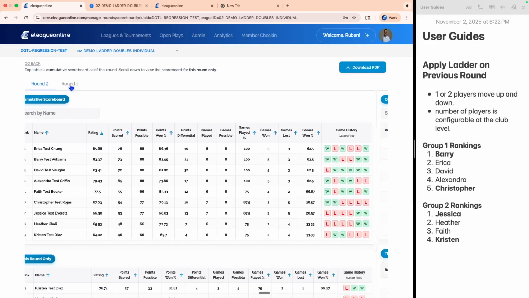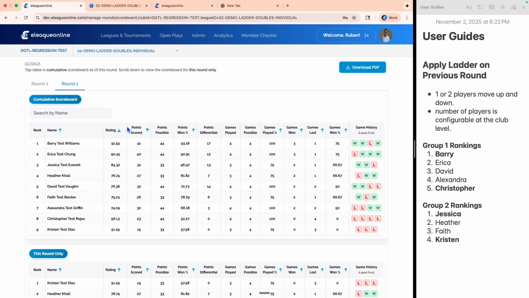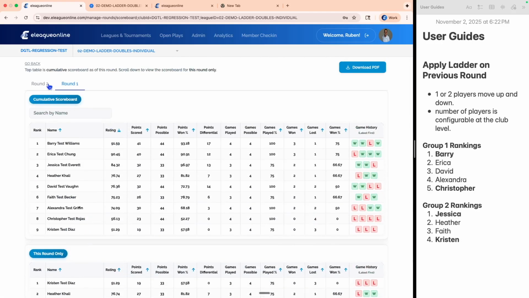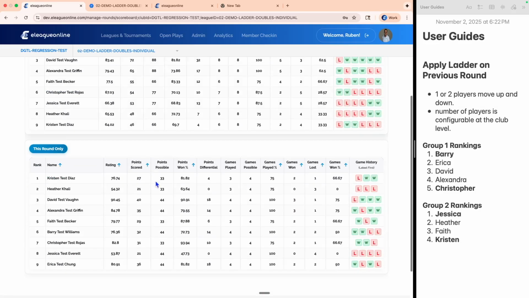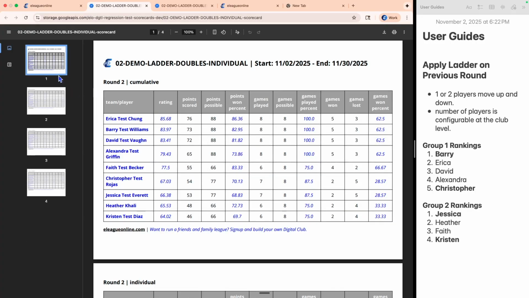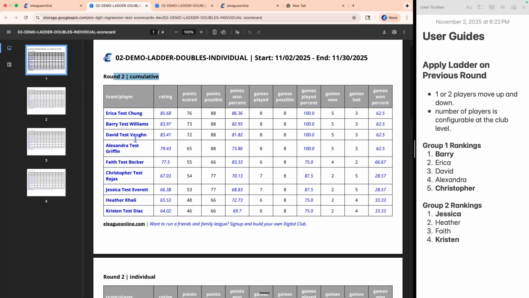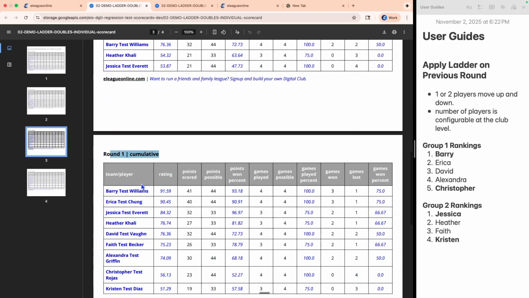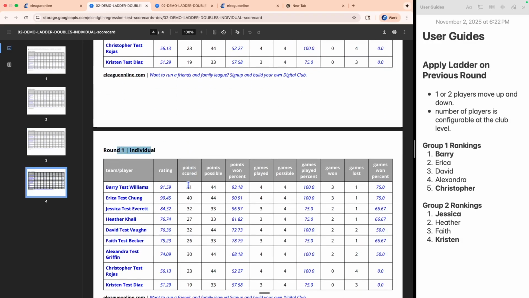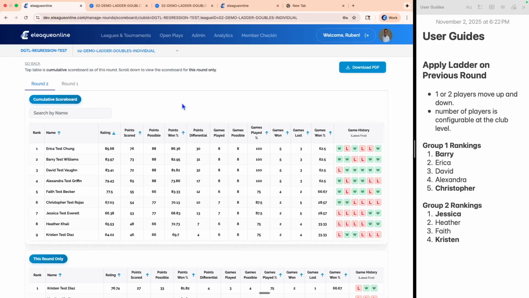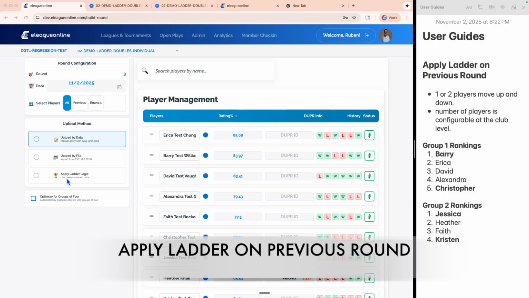If you go to round 1, that's cumulative as of round 1, and this is round 1 only. So a lot of details available for quick look here. If I download the PDF now, the PDF as well has the round 2 cumulative, the round 2 individual, the round 1 cumulative, and round 1 individual. You have all the detailed data available on the scoreboards here. Well, that finishes up everything that we wanted to cover on apply ladder logic.